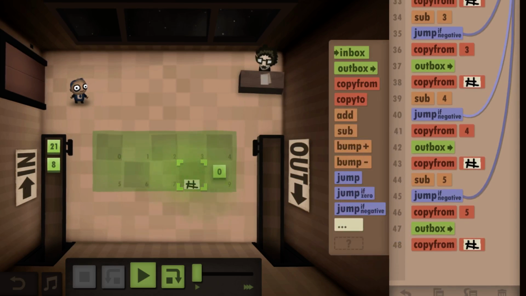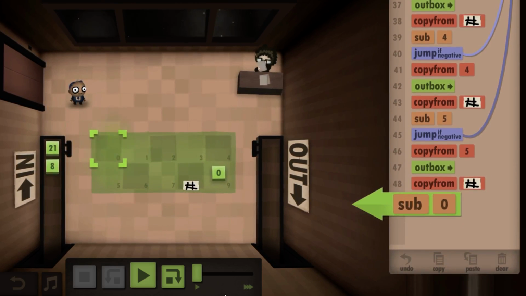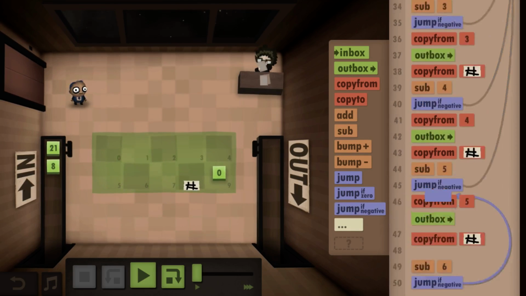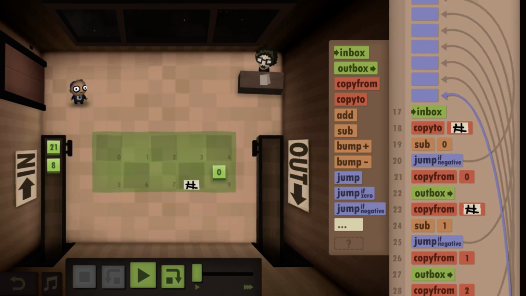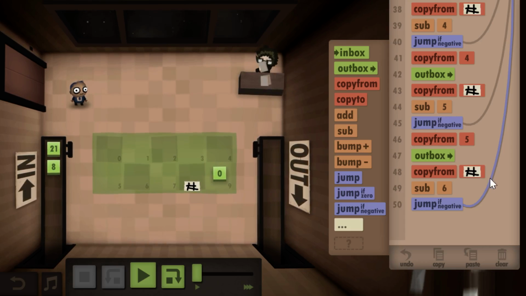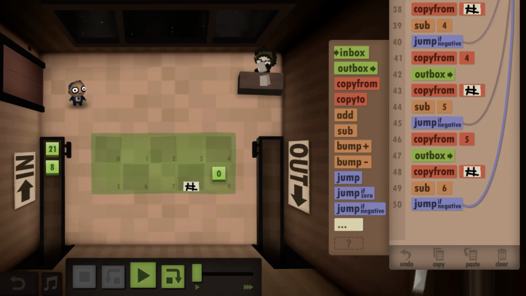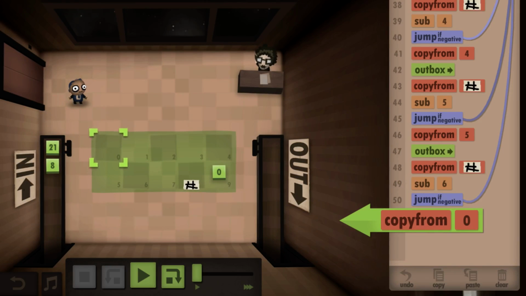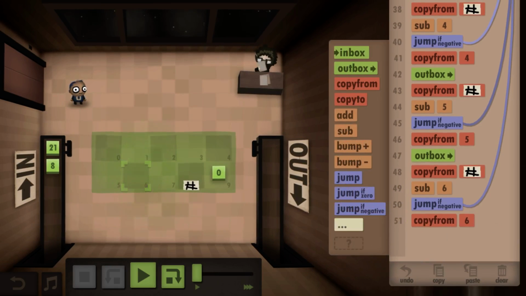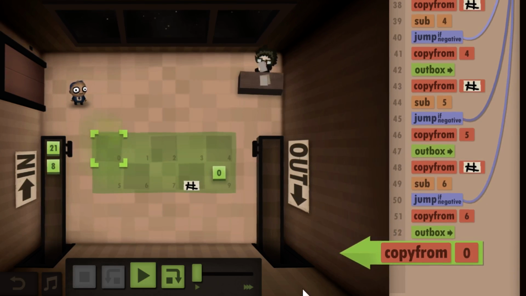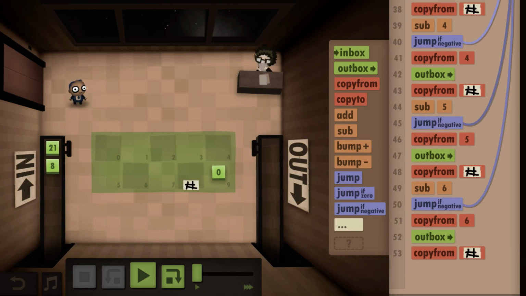Copy from this, subtract this. If it's negative, go back to the beginning. Otherwise, outbox, copy from 6 and outbox. One more time. Grab the number we were testing, and then we could do that.